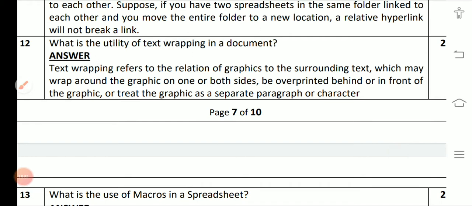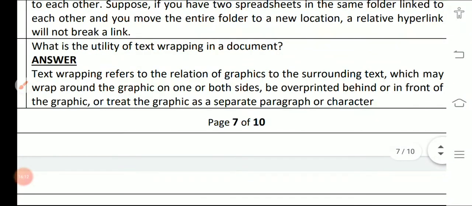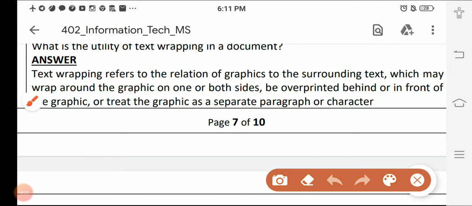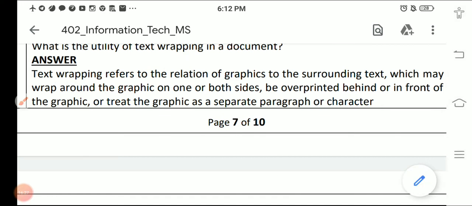Next is, what is the utility of text wrapping in a document? Children, you all have seen newspapers. In a newspaper you have seen that an image is also there and text is also there. So this is the example of text wrapping. Text wrapping is a method by which we can relate any graphics to the surrounding text. Okay, in a newspaper the image is there, the text is there. So this process of arranging the image with text is known as text wrapping. As its name suggests, the text has to wrap with the image. Okay, so this is text wrapping.